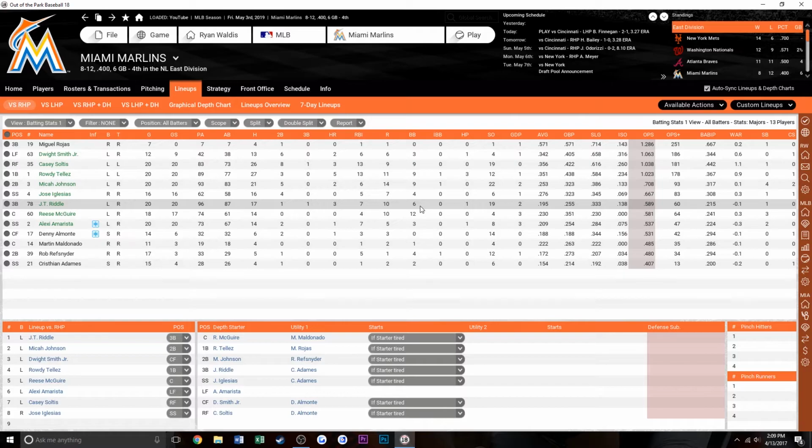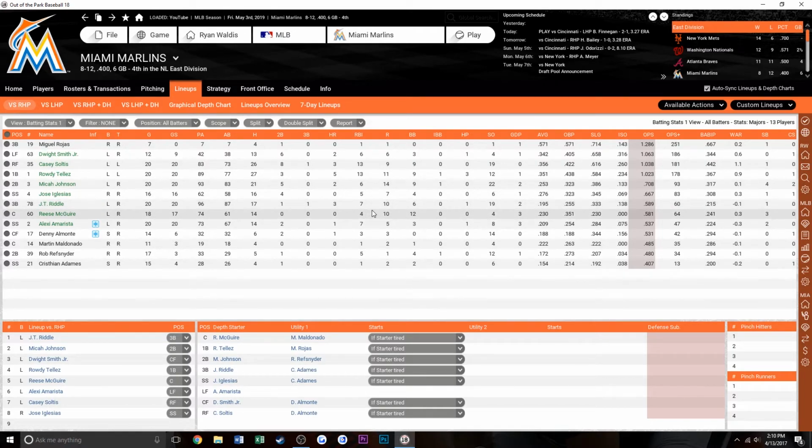JT Riddle is off to a very slow start. Remember last year's debut season, he slashed 281, 318, 390. This year, though, it's not going as smoothly for him, although his BABIP is at 215, so he should kind of even out as the season progresses. Hopefully it happens sooner rather than later.